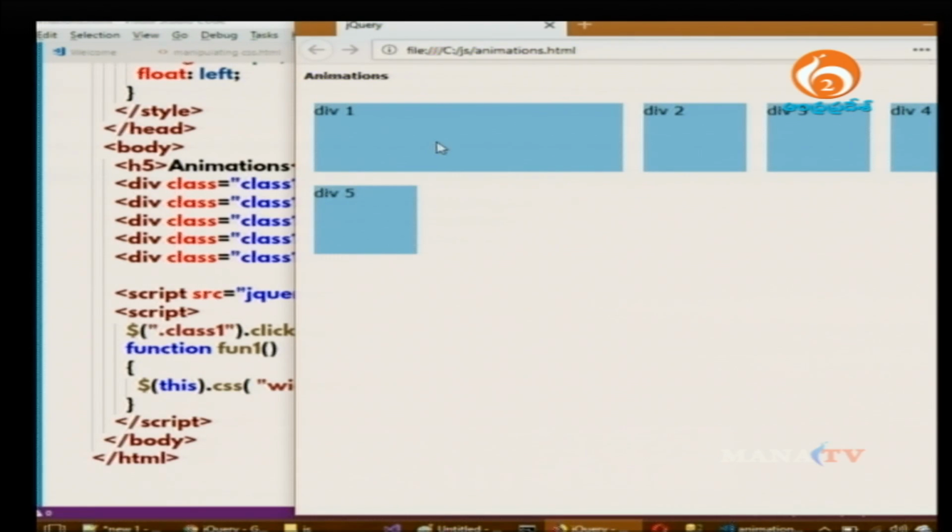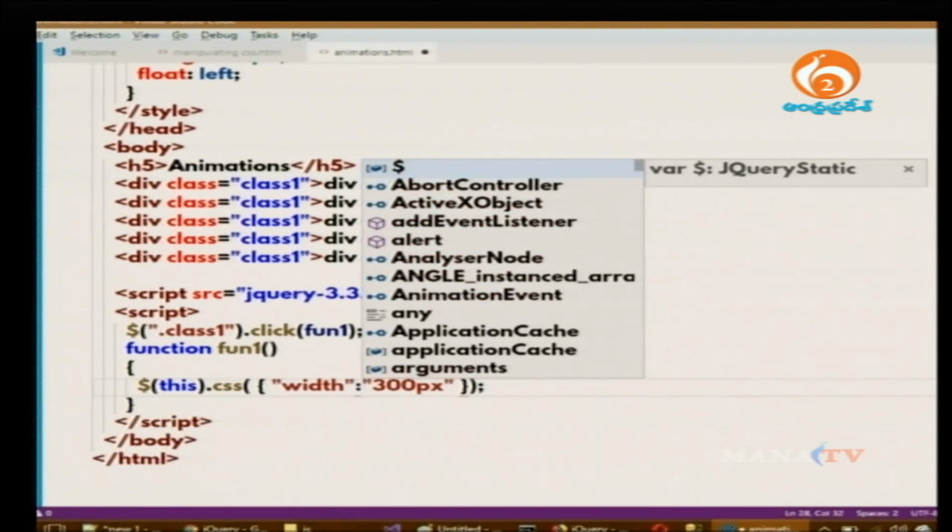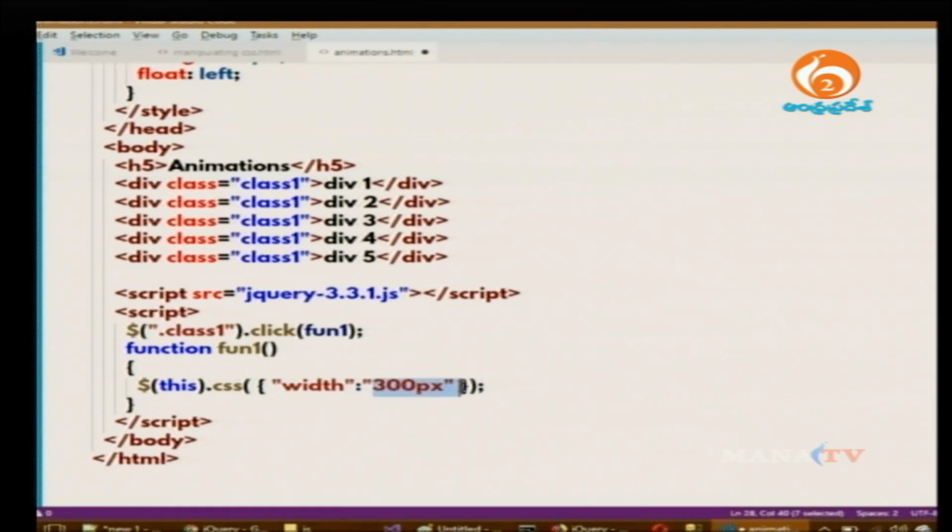But the change happened all of a sudden, immediately. Now I want to make it gradually, slowly. Okay, then what will you do? You will just update it to animate. So, you will make it an object. Now, width is the property, 300 pixels is the value, and the function name is animate.